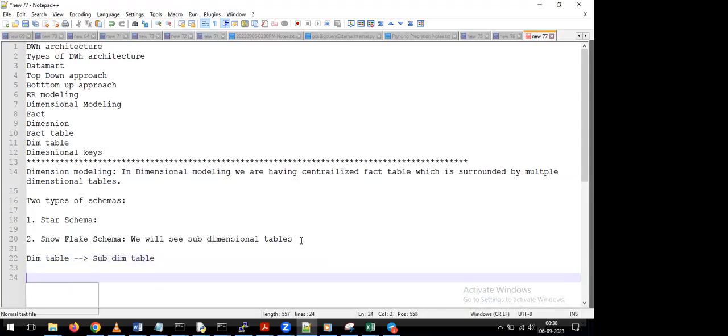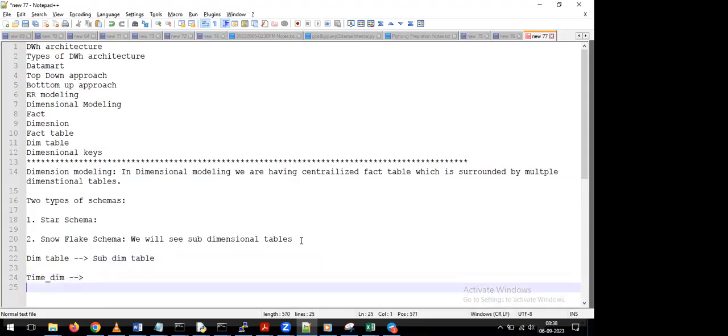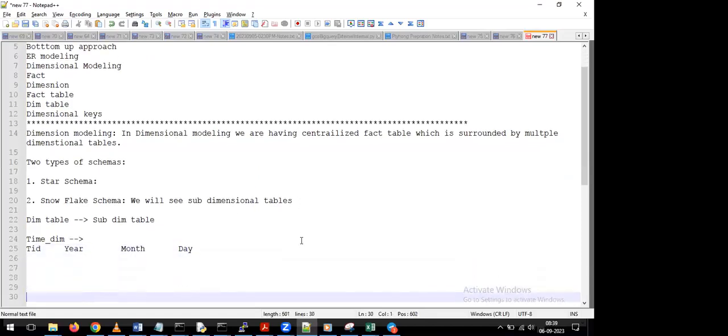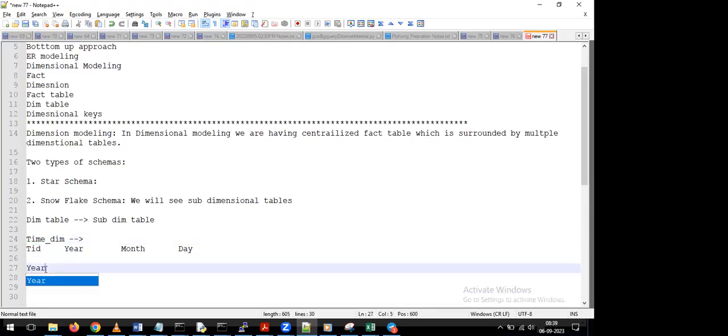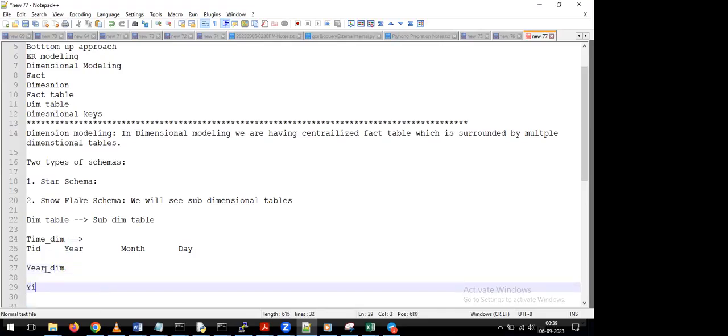For example, if you remember, yesterday we discussed the time dimensional table. In this table, we are going to maintain the columns as time ID column, year column, month column, and day column. So these are the columns we are going to see in the time dimensional table. Now, a sub-dimensional table is nothing but, here I will create a sub-dimensional table with year underscore dim. Here I will maintain year ID column and only the year column.